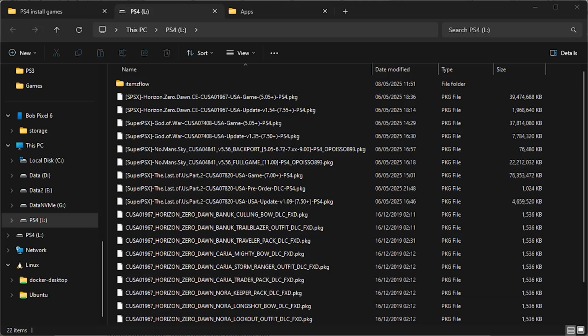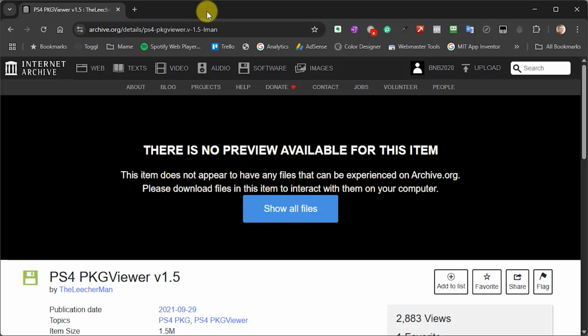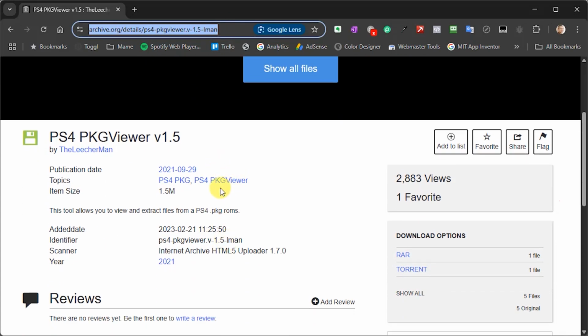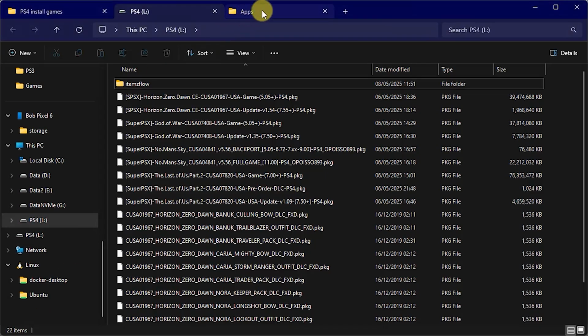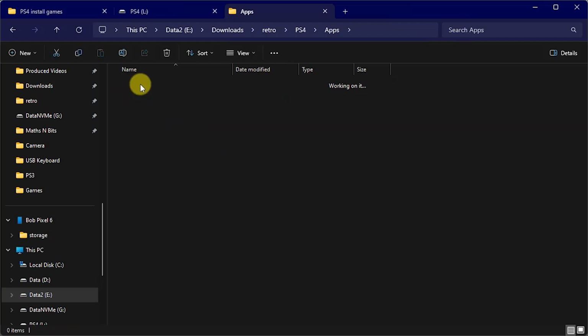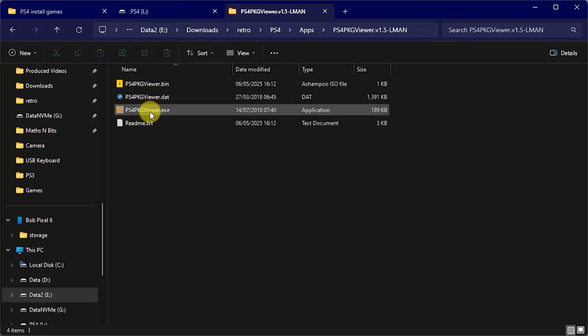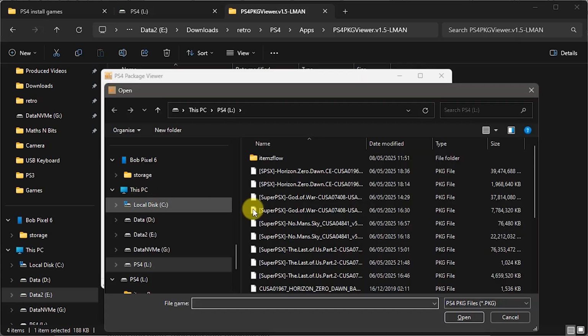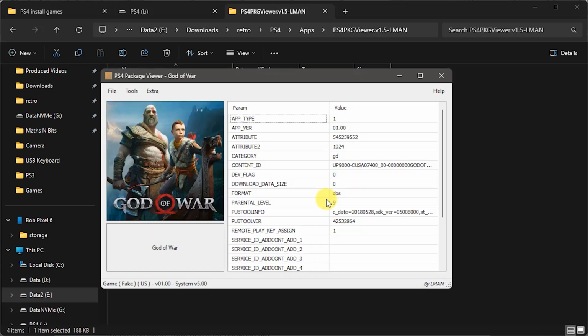So if you head over to this archive.org page, you can download the PlayStation 4 Package Viewer application by Elman. Now you're going to need to extract the downloaded RAR file, and for this you're going to need an app such as 7-zip. But once you've done that, you should end up with a set of files like this. So if we now run the ps4packageviewer.exe file, we'll get this window popping up. So if you go to the File menu and Open, you can then go and find your package file. So the app will now examine this package file and report back with some information on it.